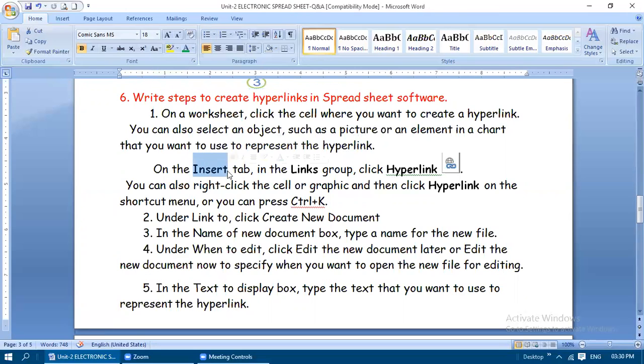You need to go to the Insert tab and choose the Links group, and then click on Hyperlink. This is the icon you need to click. You can also right-click the cell or graphic. If you want to make a picture or some object a hyperlink, you can right-click the graphic and then click Hyperlink on the shortcut menu, or else you can use Control plus K to give the hyperlink.